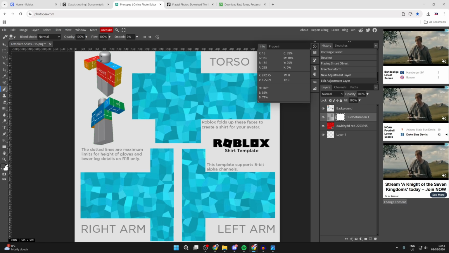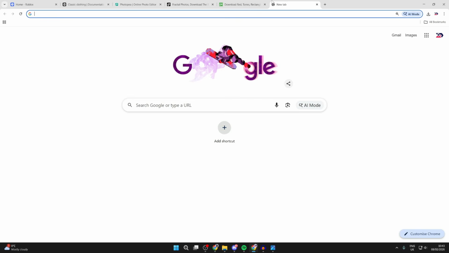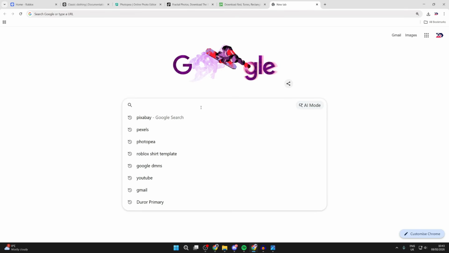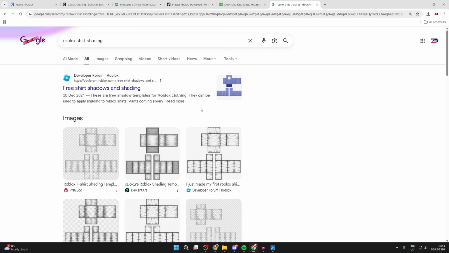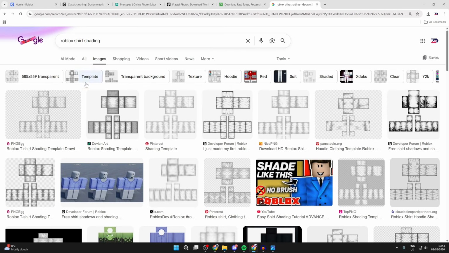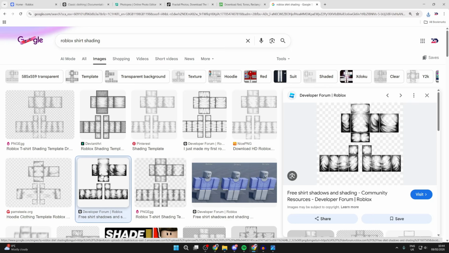Now what I also like to do is add in some shading. So we can open up another new tab, and now you could type in Roblox shirt shading like so. You can then press Images, and you're going to see some different options here. For example, I'll grab this one here, then you can right click on the image and press Save image as like so, and you can press Save.